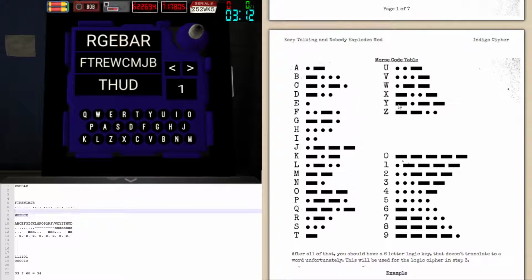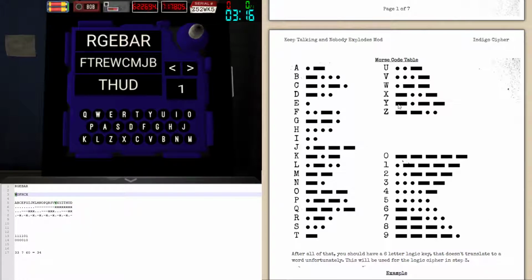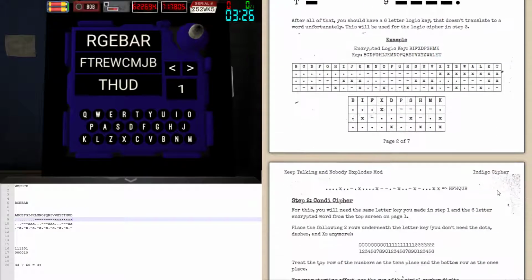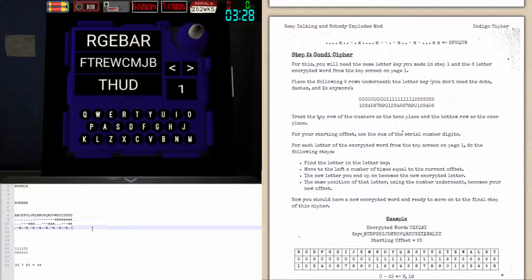Now, it is going to form 6 letters, but it won't form a word necessarily. It's just going to be a 6-letter logic key. If you didn't get 6 letters, then you obviously did something wrong. On to step 2, which is going to be Condi cipher. For this particular one, all we got to do is use the same key that we used back in step 1 and replace the bottom of it with this key instead.